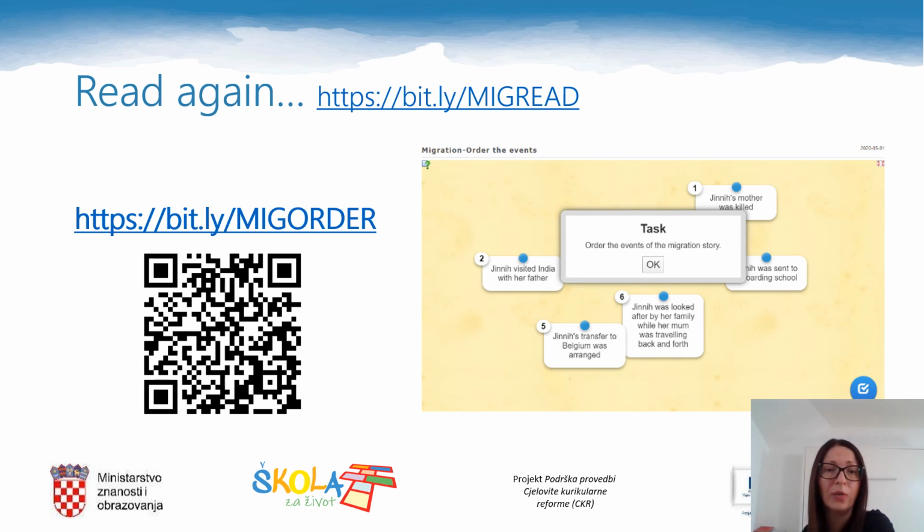After reading it, your first task will be to do this exercise. You will find it on this link. You can copy the link, bit.ly/mig/order, or you can scan the QR code, and you will find the events from the story that you have to put in the correct order.